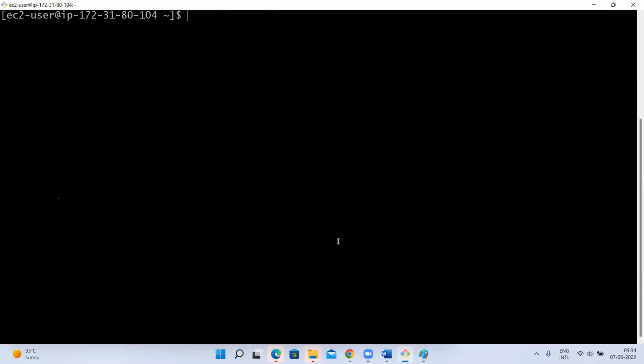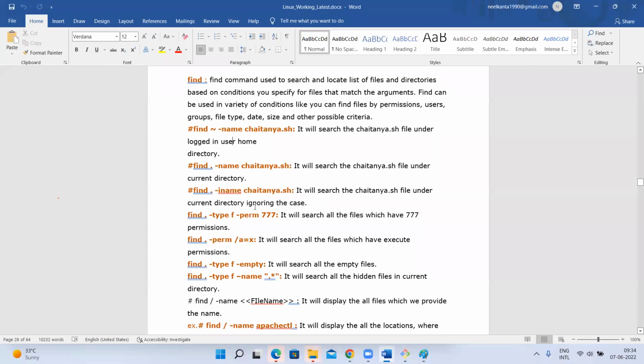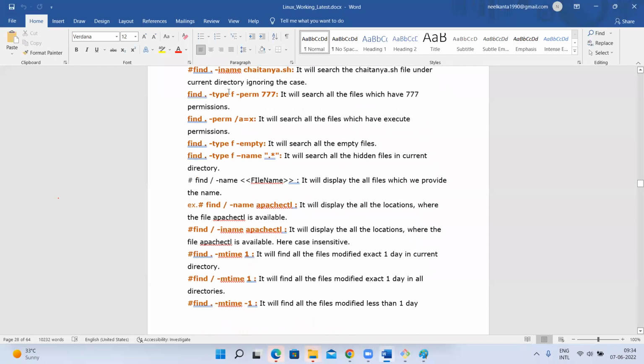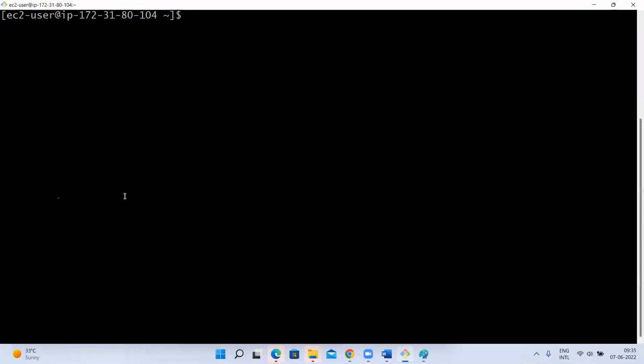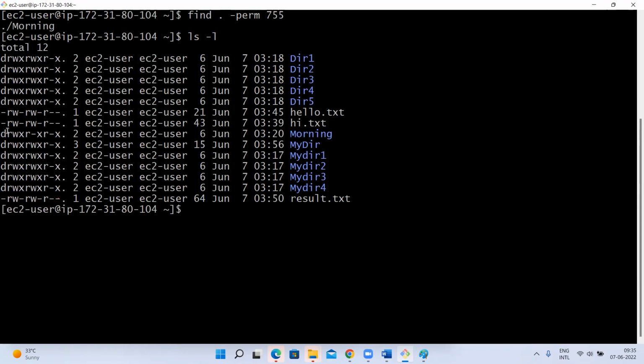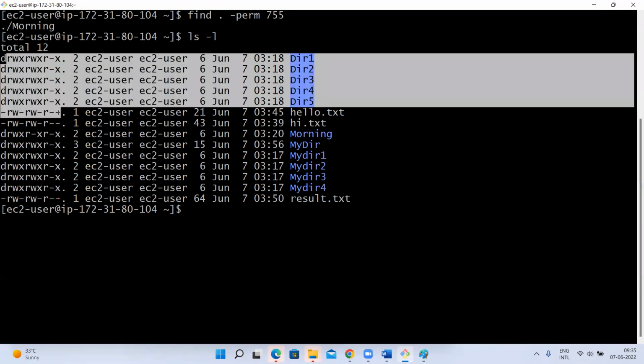So that you remember, I want to search based on permissions. I want to search for the files, and for only files you have to use type. Let me quickly complete it. I want to search in the current directory based on permissions. -perm means permissions, which has 755. This is the folder which has 755 permissions. See here, only this one has 755, the others have 775.